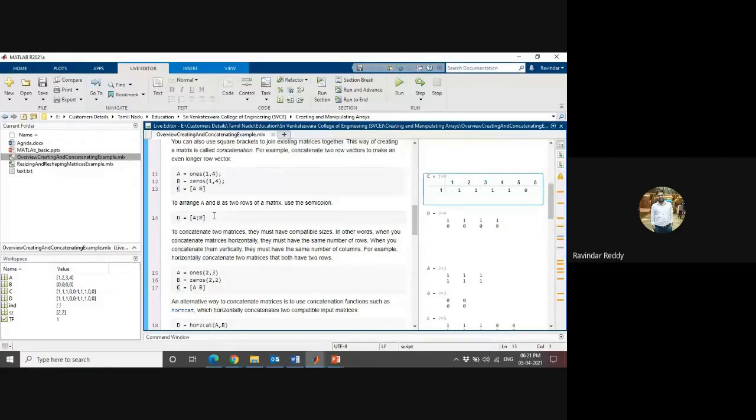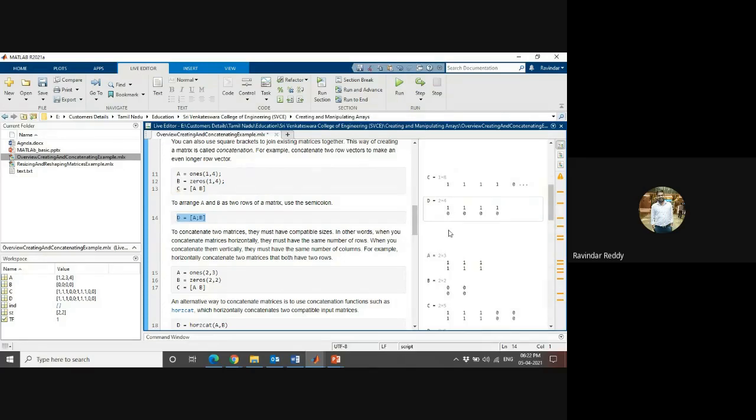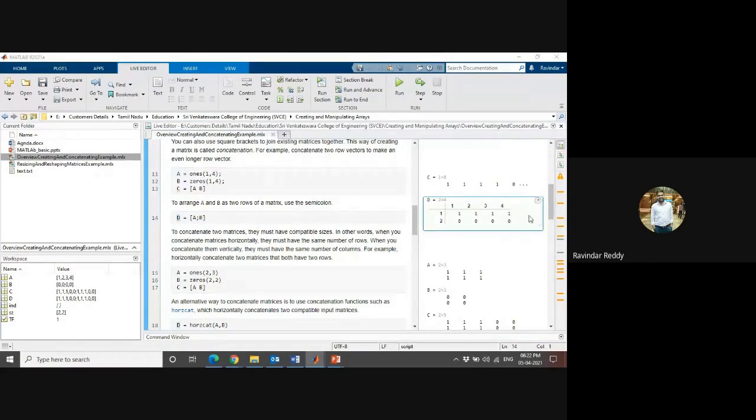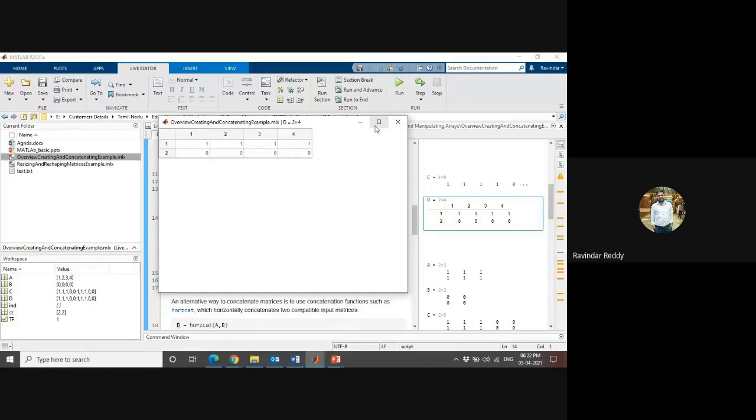If you want to arrange A and B as two rows of a matrix, use a semicolon. Here I'm using that semicolon condition. If you put a semicolon, then this is the overview of creating and connecting matrices.